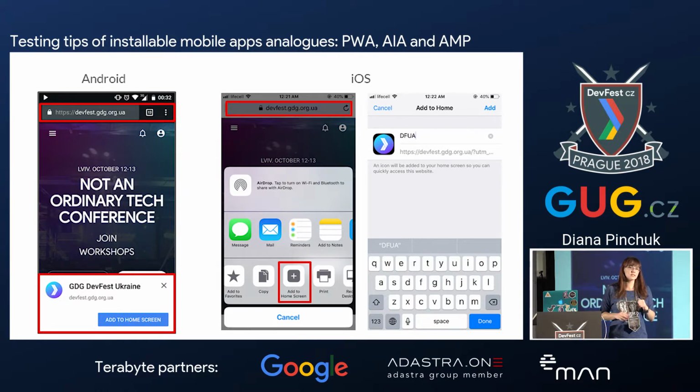On iOS, it's a bit different. On iOS, you need to do it manually and create a shortcut of progressive web app on your home screen. But it won't be a shortcut with this special icon. It will be like a full progressive web app, which has much richer user experience.